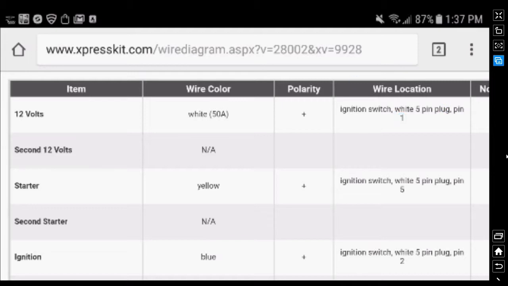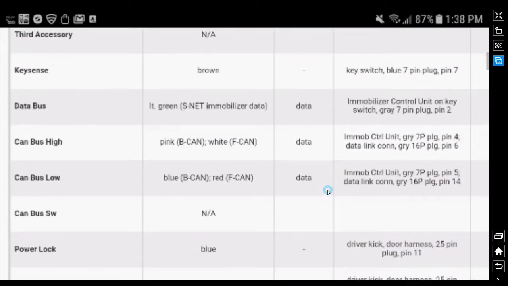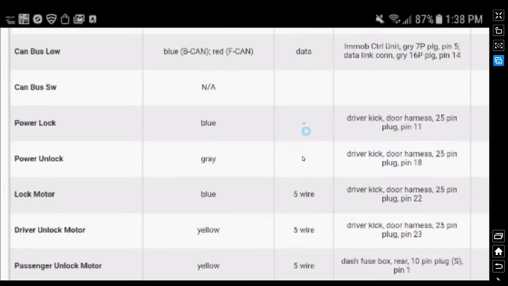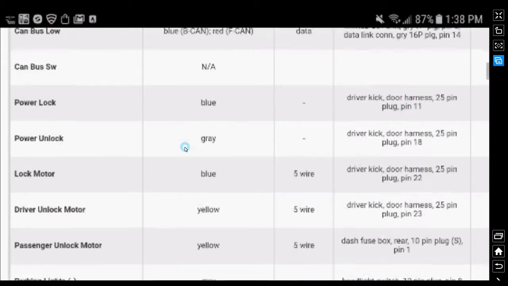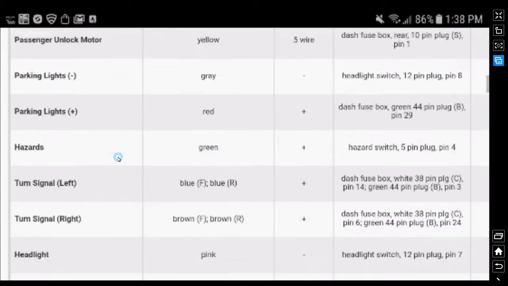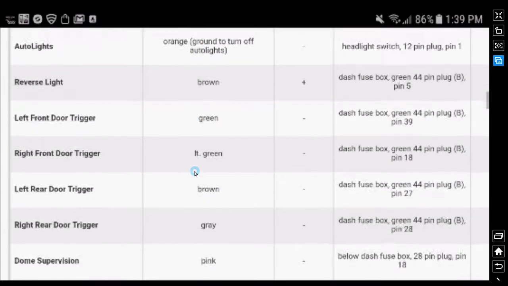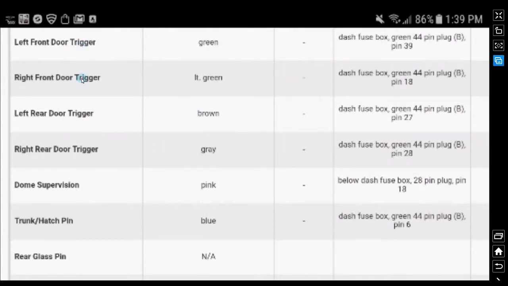You see here white 50 amp, so you know it's probably a larger gauge wire. Shows you the polarity, ignition switch, showing you right there, it's ignition switch. Scroll through this kind of quickly, but negative polarity on the locks, power lock, unlock if you're doing an alarm. If you're doing a piggyback system, the lock motor, unlock motor, the lights, maybe one wire is more accessible than the other. Door triggers for alarm, also dome supervision, trunk hatch pin. Kind of go through all these.